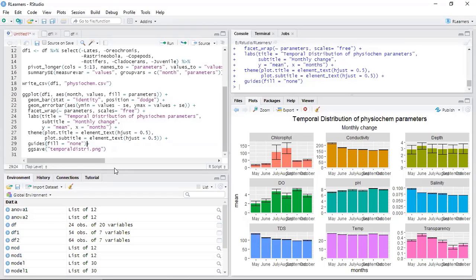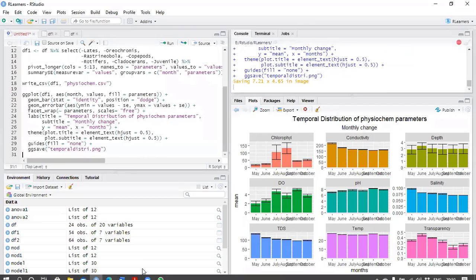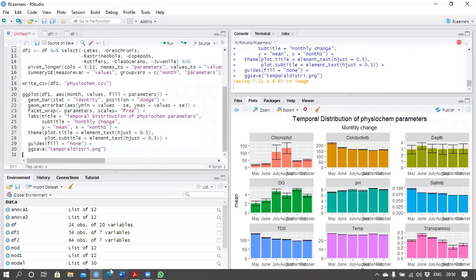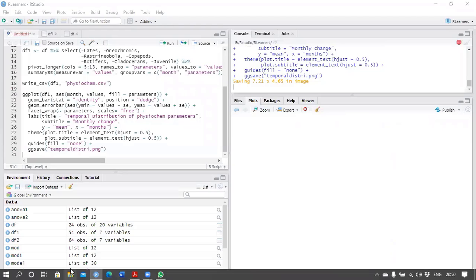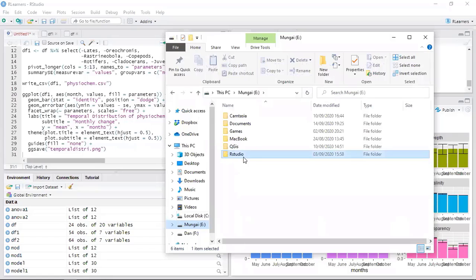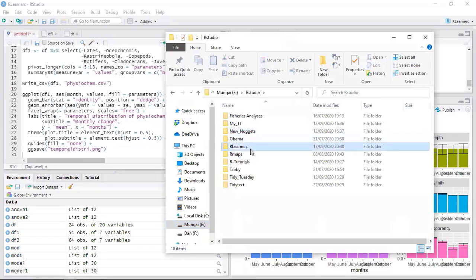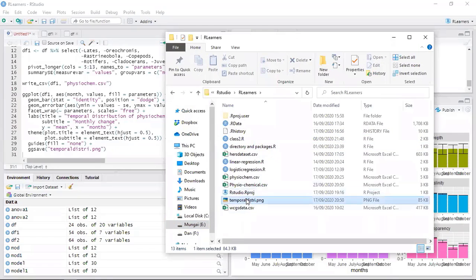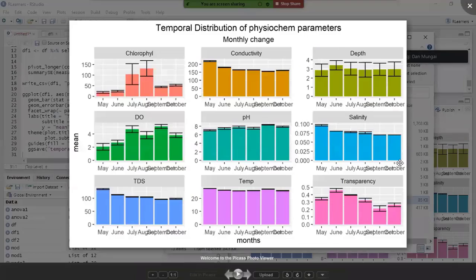Plus, let's run it once more. Let's go back and see whether it has been saved. Here it is. It has no legend.